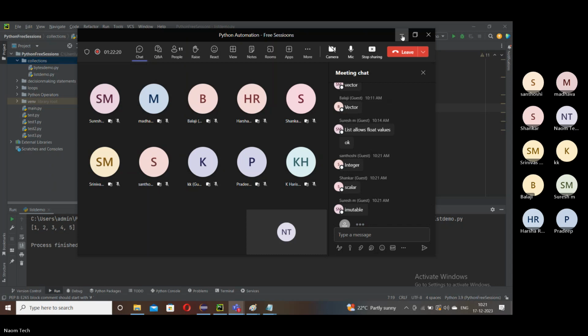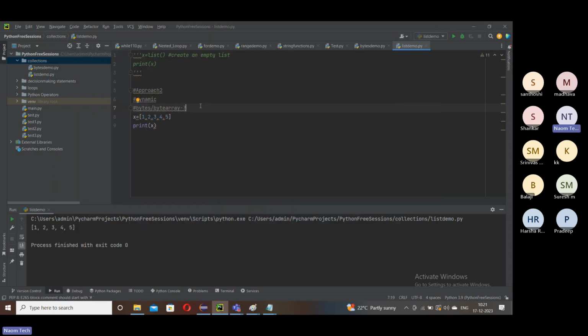Exactly, integer. This accepts only integers. So if you try to pass any other value, you have observed it has thrown an error. That is called homogeneous nature. It accepts only a similar type of value. That's called homogeneous.